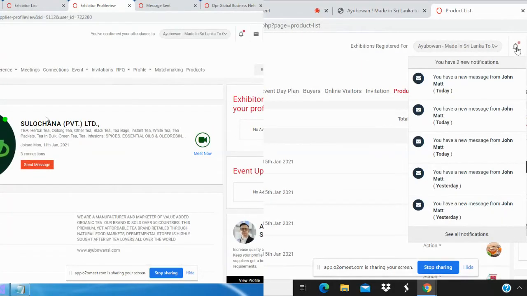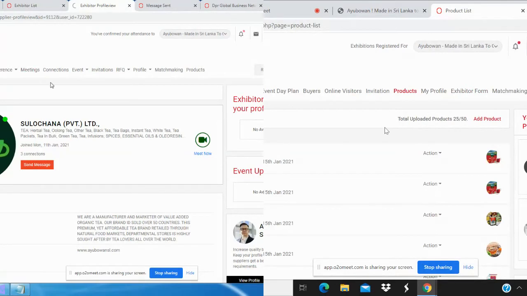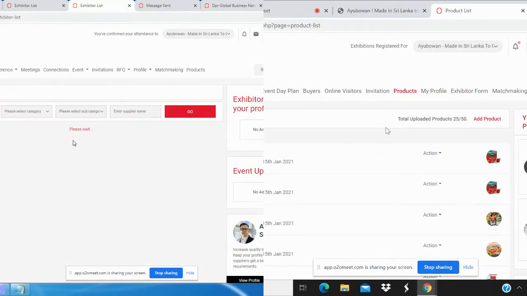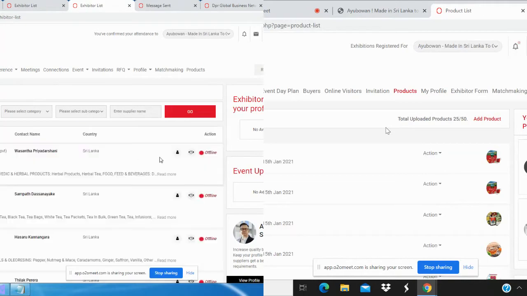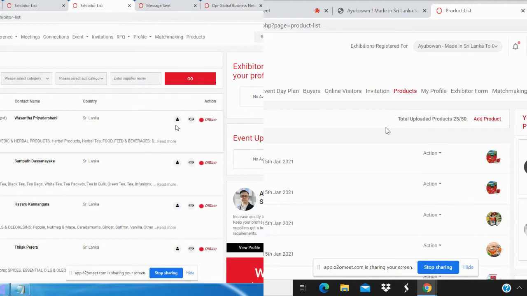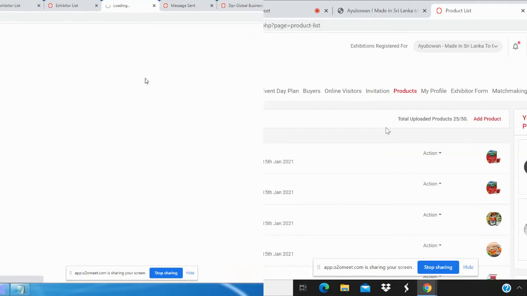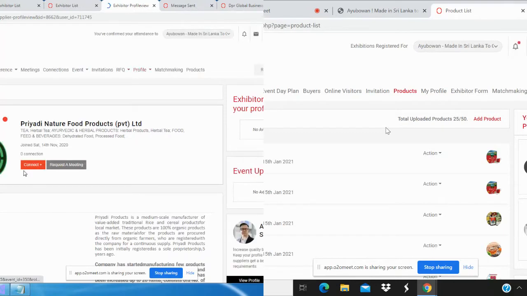Also, for example, with some exhibitors, there's a restriction here. Some exhibitors want to have a connection first before you send a message. I think we already removed that kind of restriction. For example, view this profile. Once I view an exhibitor's profile, I need to first connect or directly request a meeting with them.